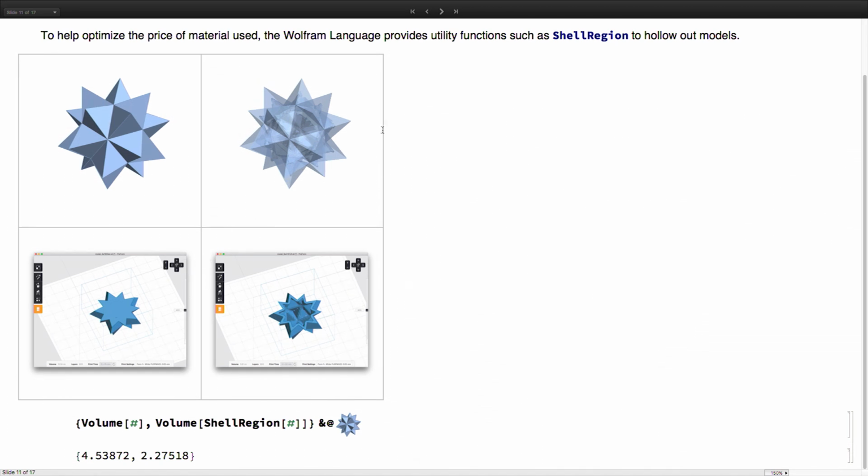ShellRegion actually hollows your model, so you get some empty space inside. And if you see this slice, the middle part is empty, so you can reduce the amount of material you use. And if you check the volume of it, it's reduced by more than half.